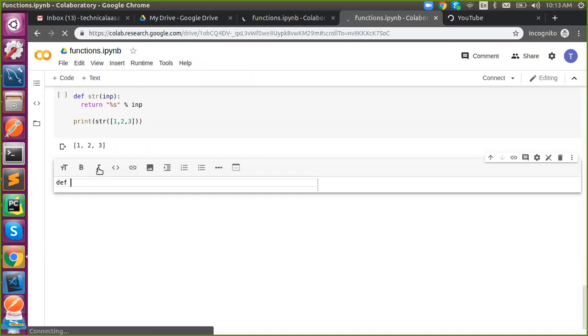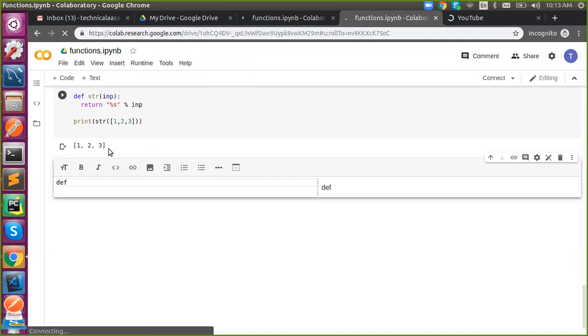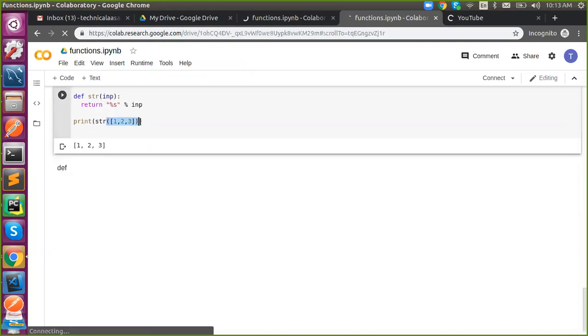Say for example, def. Here if it is a string, I need to pass one string. So here my input is str, one parameter. How many arguments are there? Three? One list, right? No matter how many items are inside the list, it is one argument.